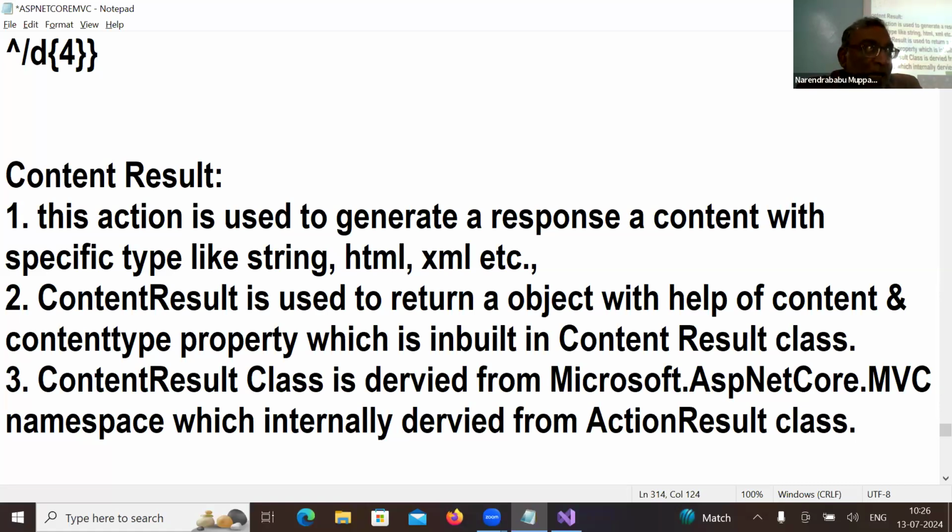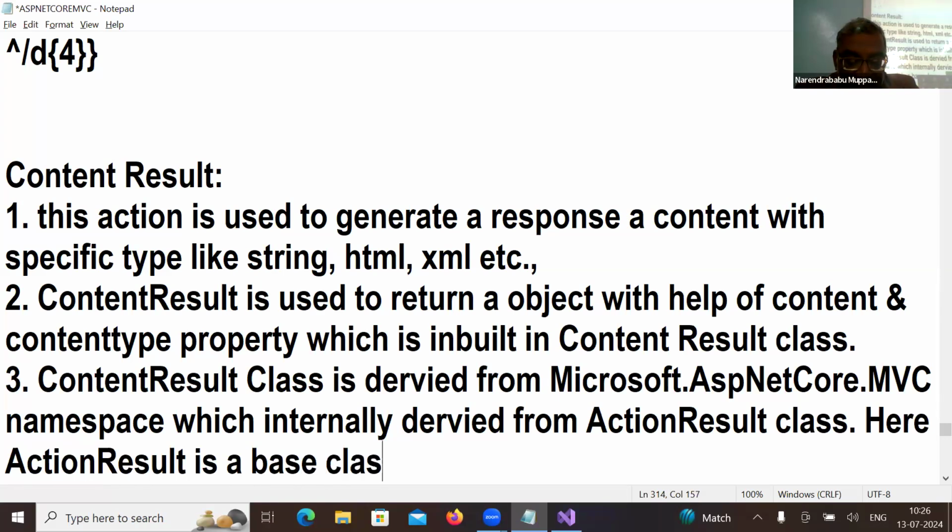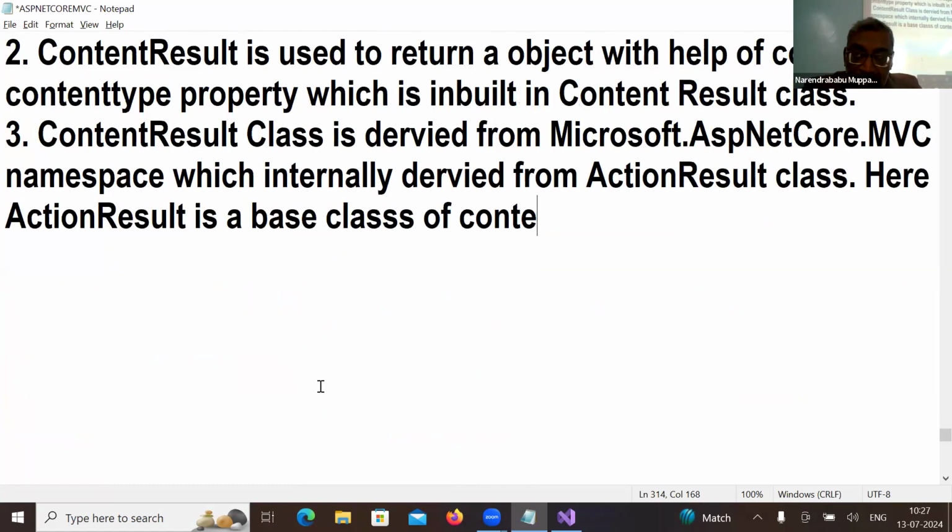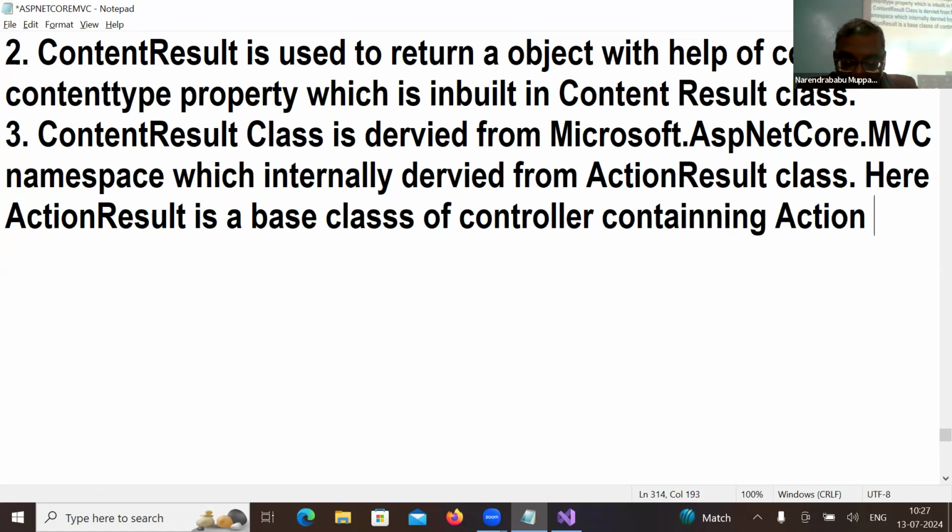Every controller has an action. Here, action result is a base class of controllers containing action methods. If you are not passing the action result as a base class, you cannot treat that as a controller method. You got my point? So that is how content result works.